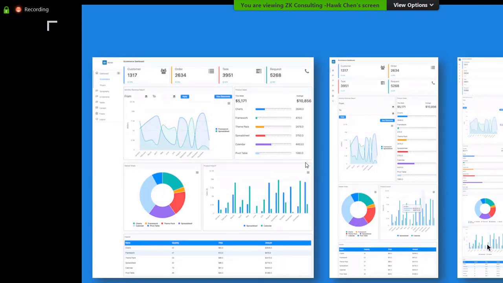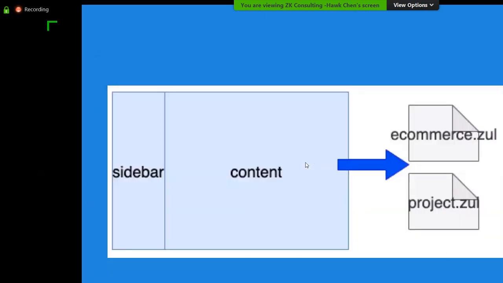Okay. The next is about navigation. We divide the page into the typical layout.